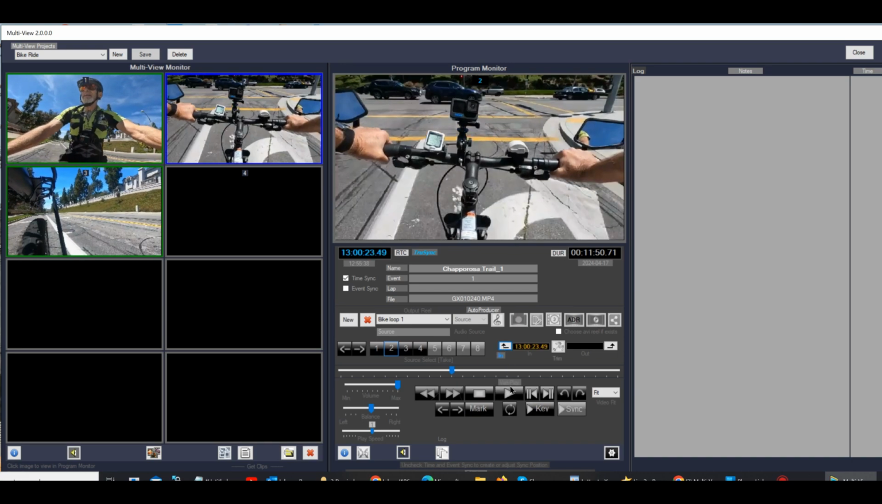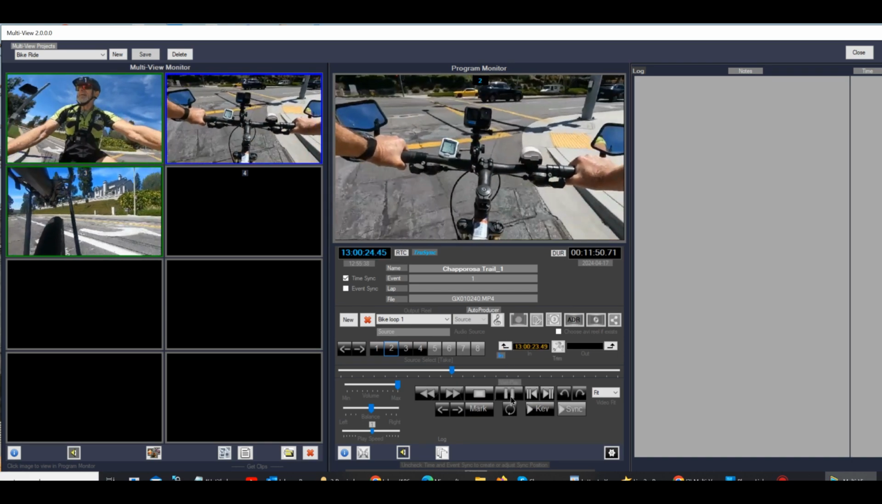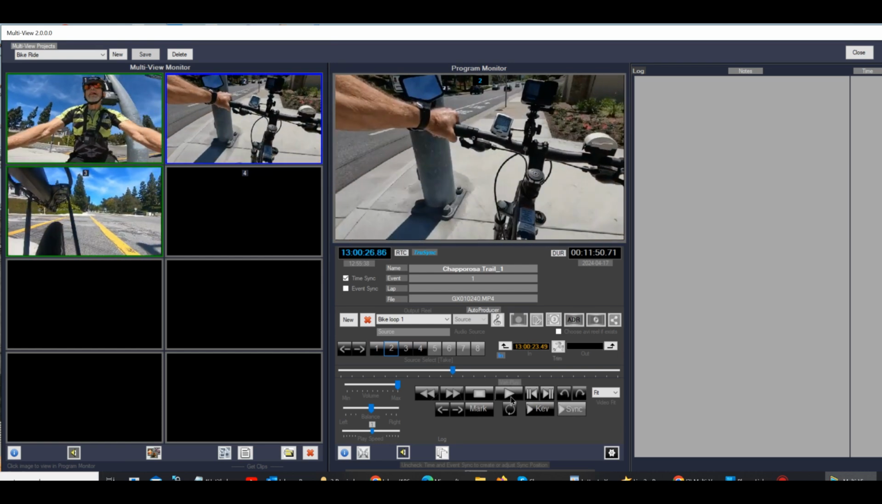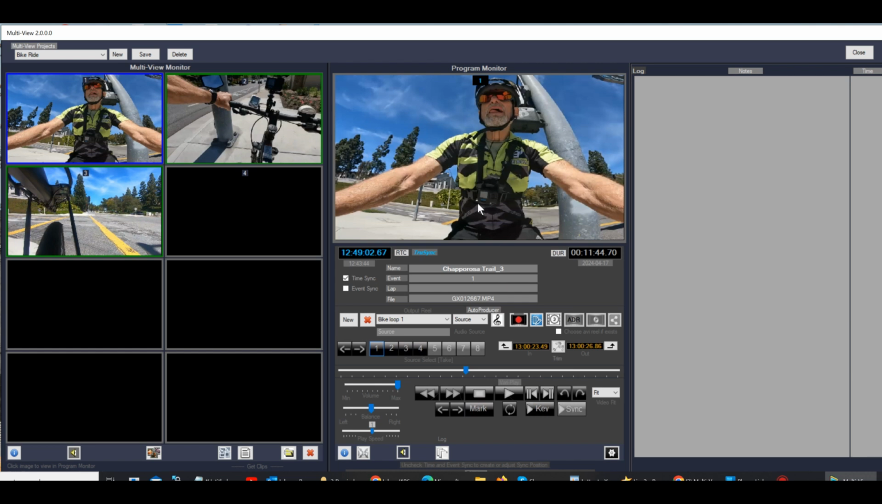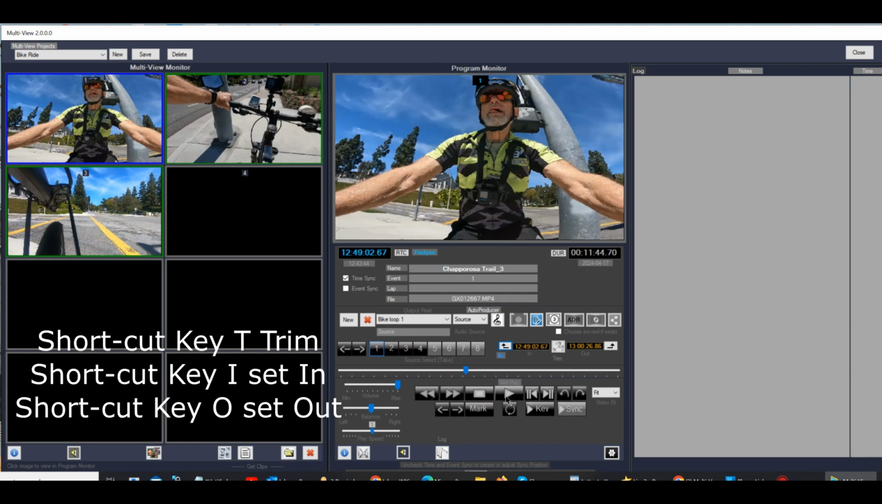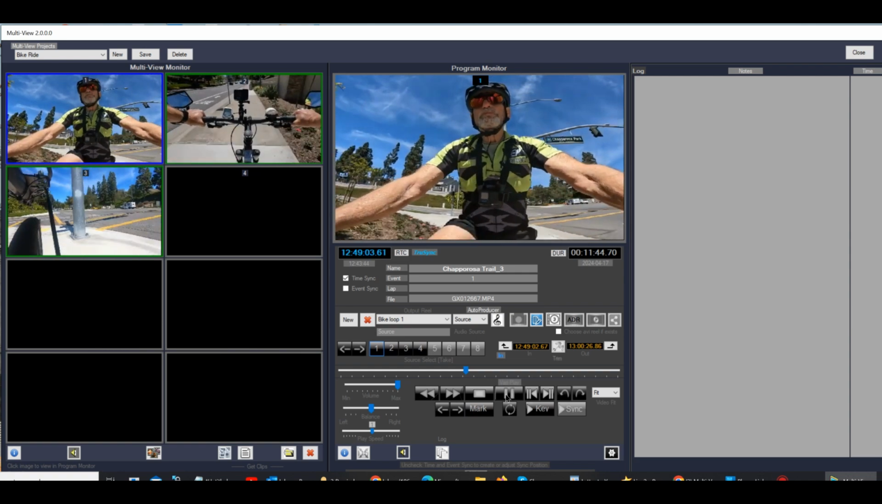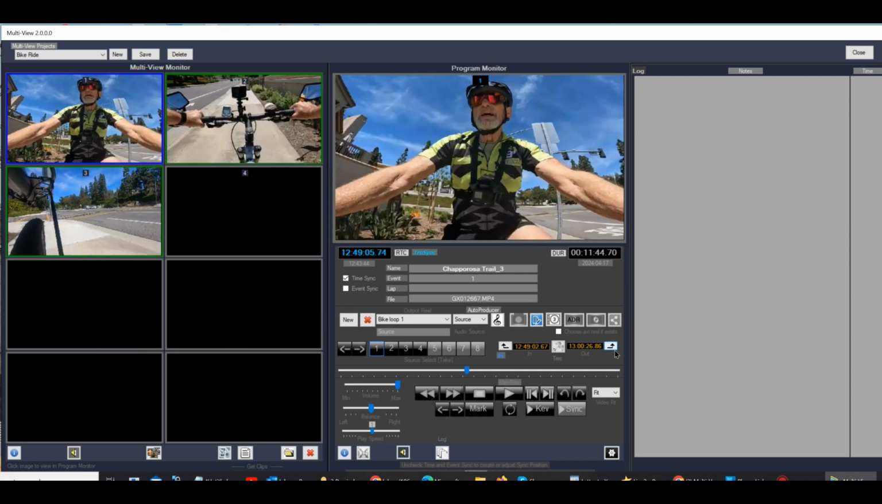We set an in point, and then we just go around the corner here. And I'm going to set an out point. And then I would like to get the other view of the rider. So I'm going to select that. And that's currently in the right position. So we're going to just set an in point. That's where we made the corner. And set an out point.